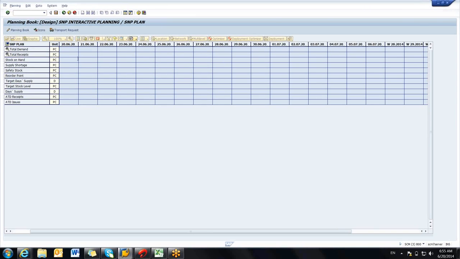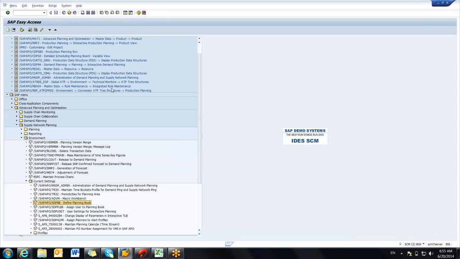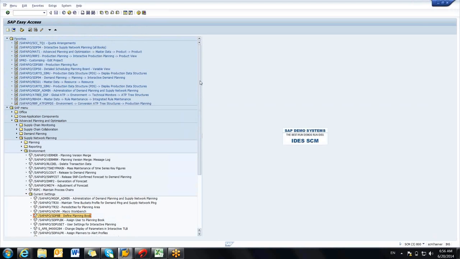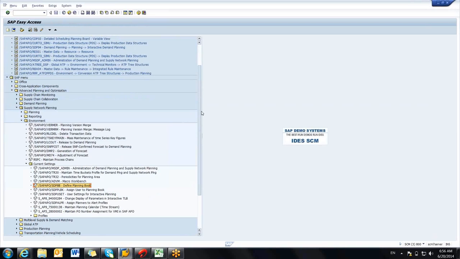We'll go now and create a different planning book in our planning area. You understand the basic concept, right? Is there any doubt? I'll go and create these things again.